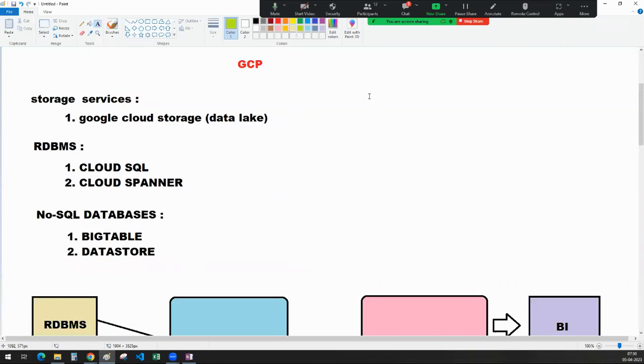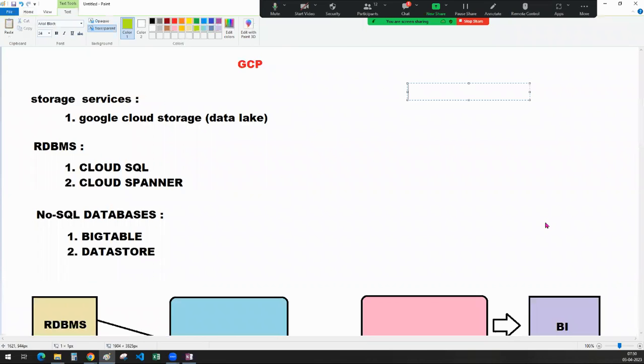Okay. Data processing services. The first thing we are going to learn is Dataproc for Hadoop and Spark environments. Dataflow for Apache Beam, with the Apache Beam programming model. Data Fusion for creating data pipelines without writing any code.